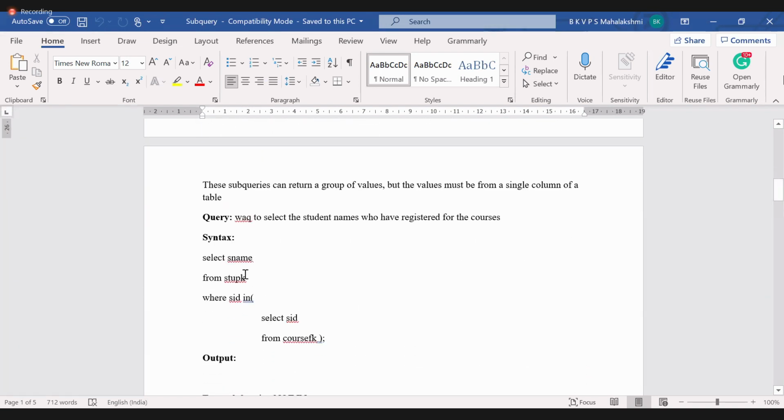See here, select SID. At first I'll select from this particular table, where SID is in this particular thing. Whoever SIDs are in the course table, I will check from the main table and thereby display the student names. This is what the IN operator gives.